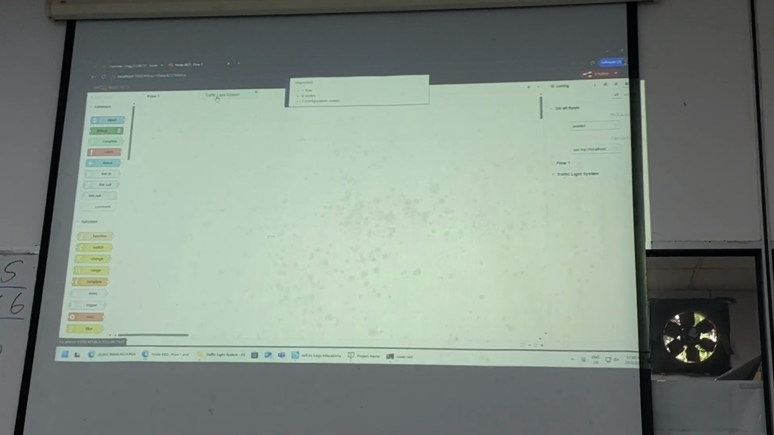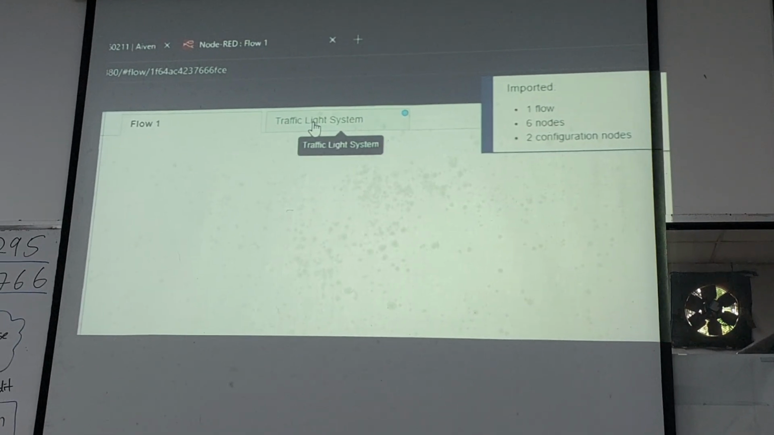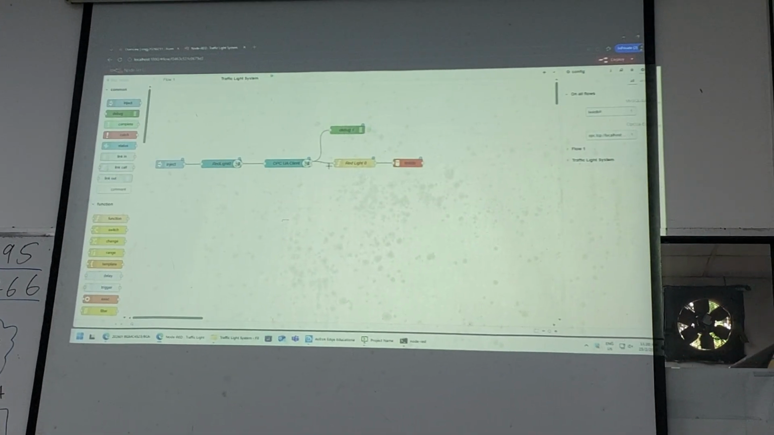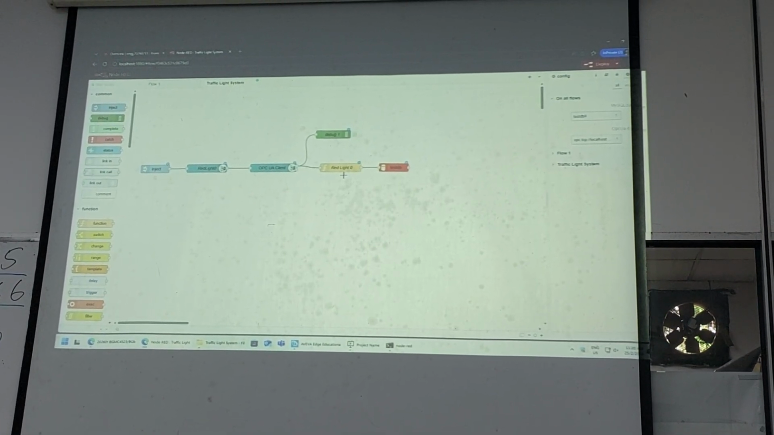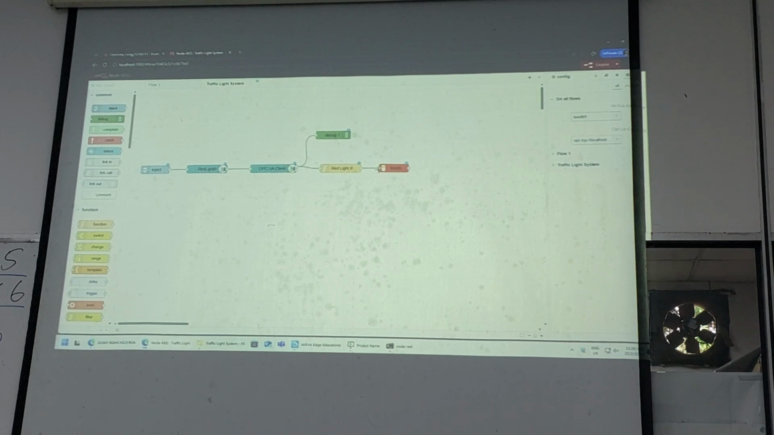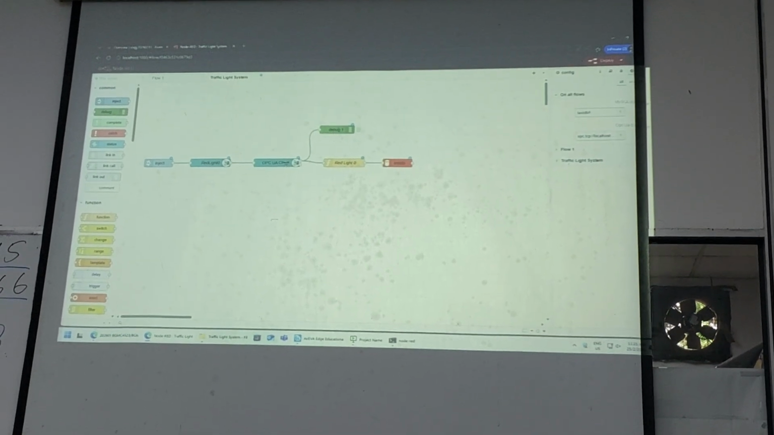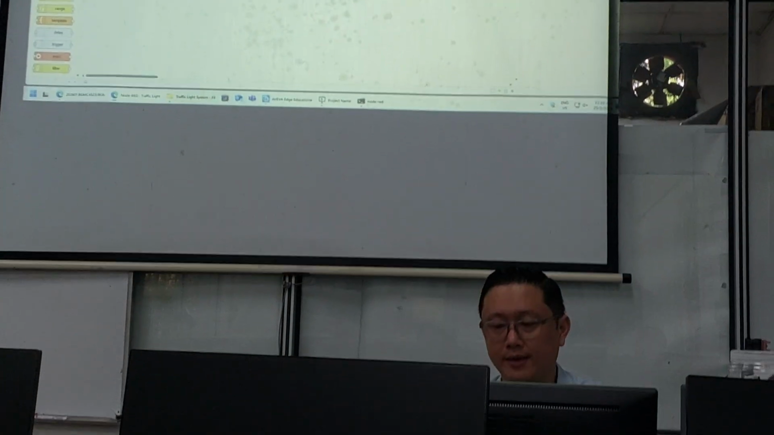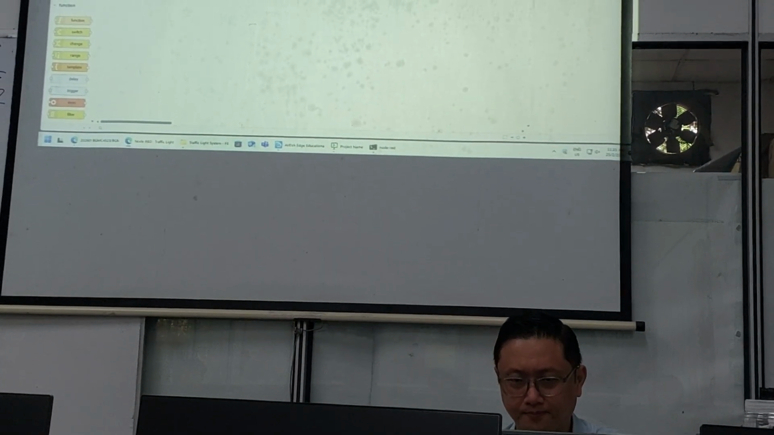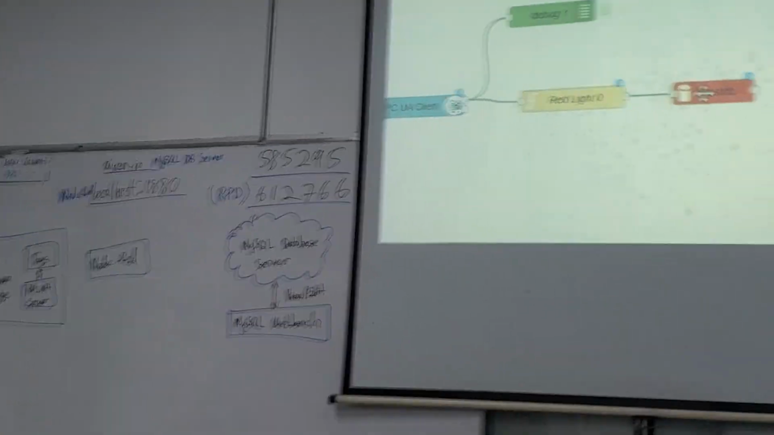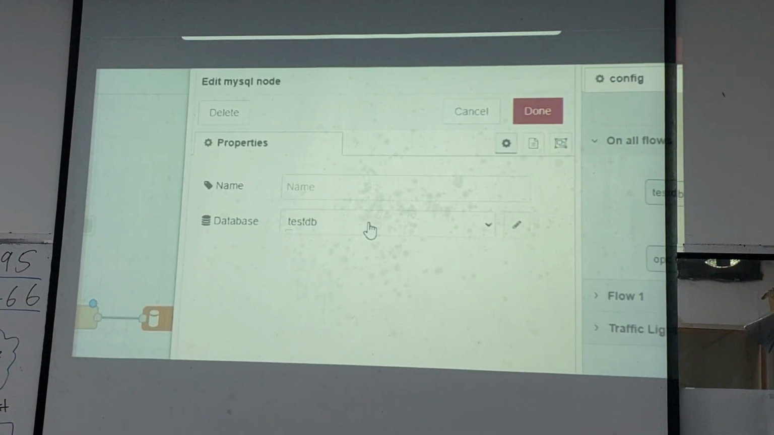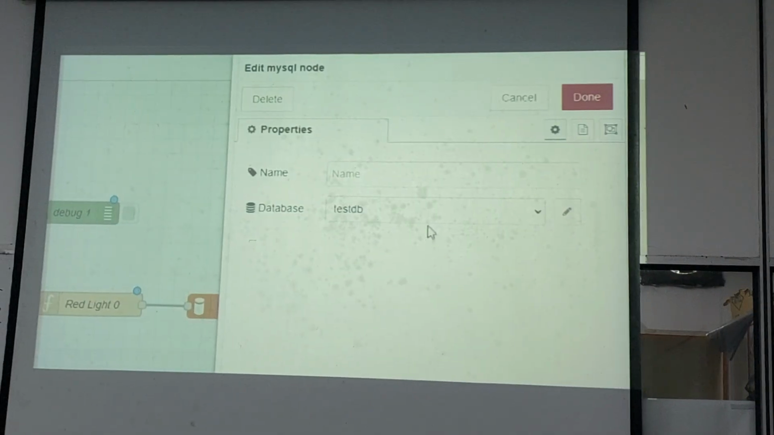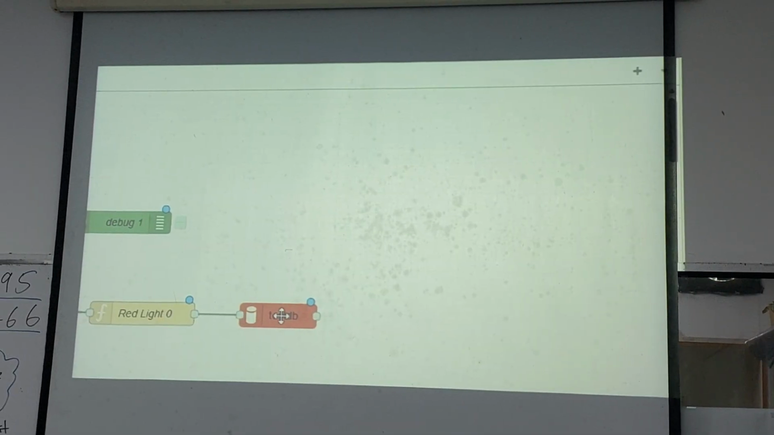So click on import. So you can see there's a traffic light system tab here. You click over, and this is the thing that we have tested previously, before Chinese New Year. Okay. So to test whether it is workable or not. And also one more configuration we need to set up is the test DB. Your setting will need to follow your database server, not my database server. Okay. So from here, you double click on this test DB.